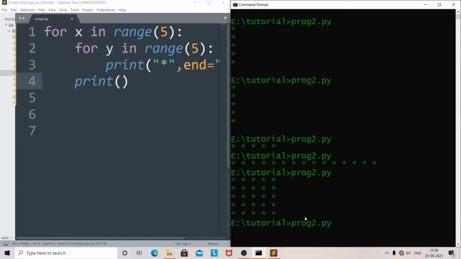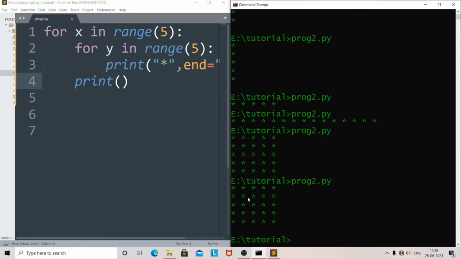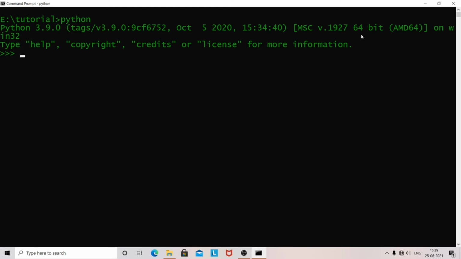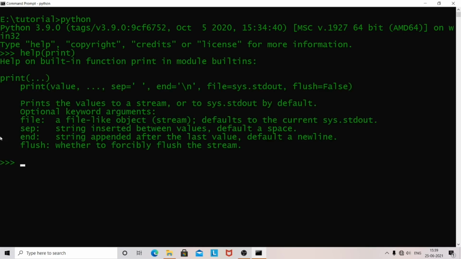I'll save this and run it here. See here, same output. Here, I told you, right, by default the end value is \n. To know about any function in Python, come to your command prompt and type python, and here we have the help function. So help, and in the brackets give the function whichever you want to know. I want to know about the print function, so I'll give print, enter. Here it gives details about the print function. See here, by default the end value is \n.